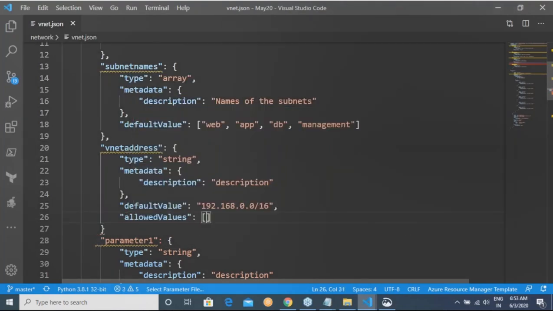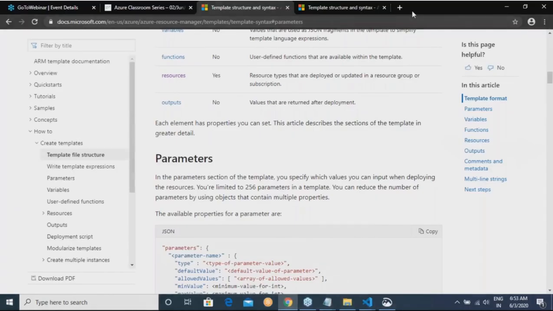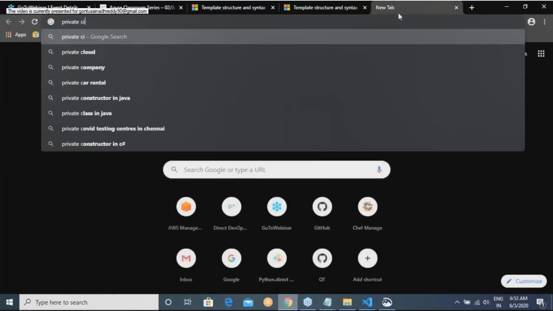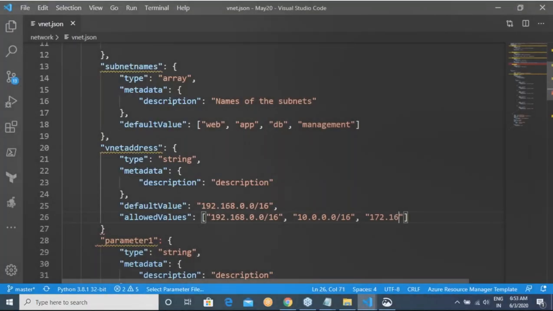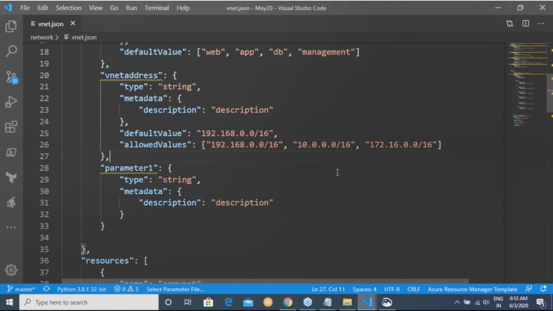I will try to tell my allowed values are 192.168.0.0/16, 10.0.0.0/16. I'm just writing only for the sake of it. And then 172, okay, private CIDR ranges. That 172 series I always forget. 172.16.0.0/16. Okay, now these are the values which we have given.